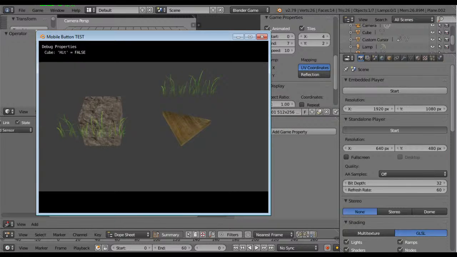So this is actually the detection for tapping on the touch screen on the Android mobile. It's very easy. It's actually like a left mouse click in the logic editing. If I click it, the cube becomes true and rotates. This is for testing the key or the button on the touch screen, so it will rotate. It already has texture in it, already tested and it works.